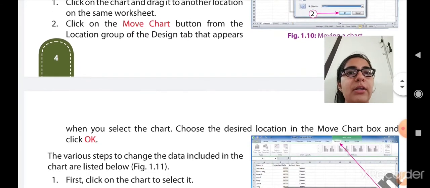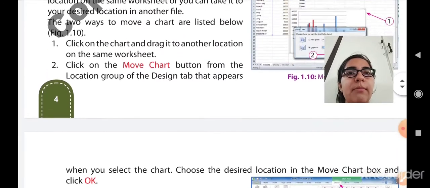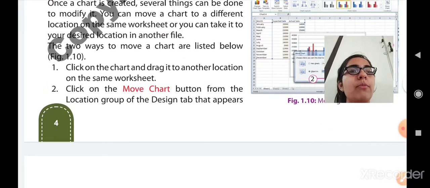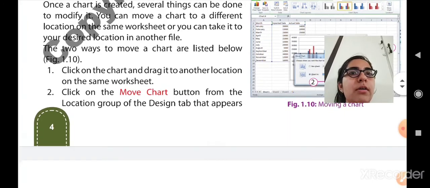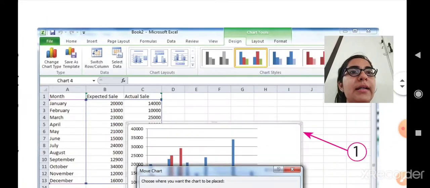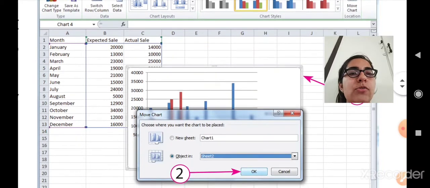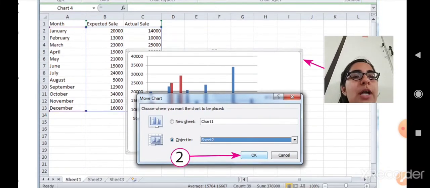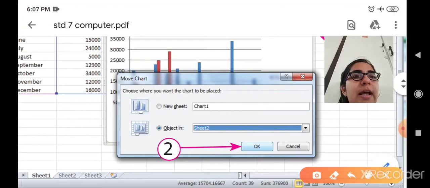After that you have to move it. It means that you can move your chart. For moving the chart, you have to click on the move chart button from the location group of the design tab that appears. Here you can see that the design tab is there. From the design tab you can move your chart anywhere. So when you click on the move chart option, you will see that this will appear.